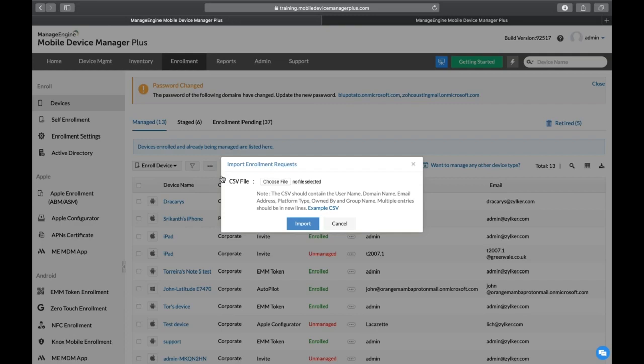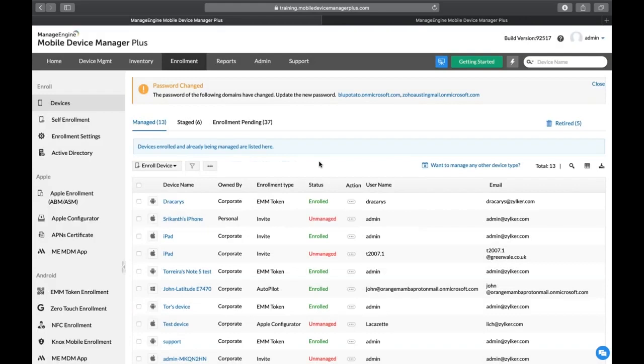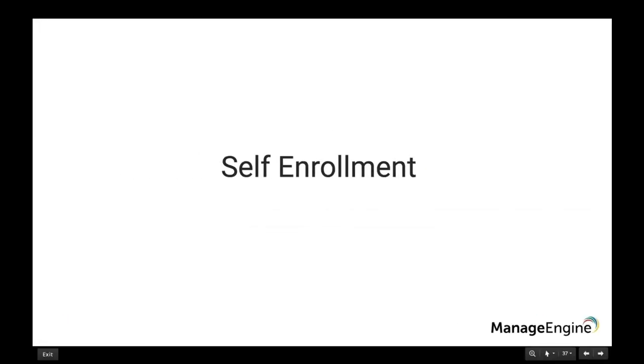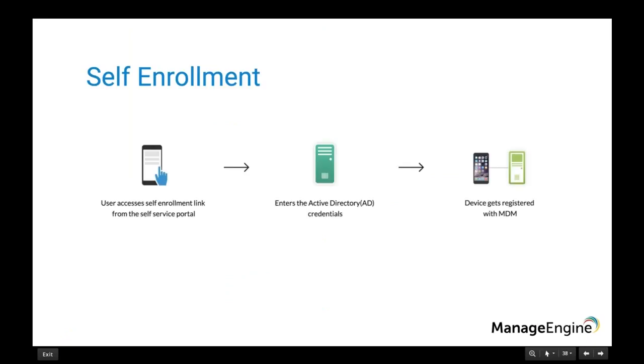And that is an integral part, because if the groups are predefined with profiles and applications, automatically, within seconds, those profiles and applications would be applied to your devices. So this is how you go about performing bulk enrollments for your users. Now for the self-enrollment option. The self-enrollment option is where the end users themselves access the self-enrollment link from the service portal, which would in turn request for their Active Directory credentials.